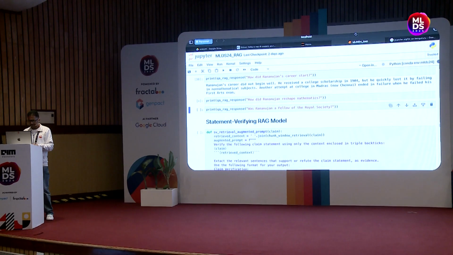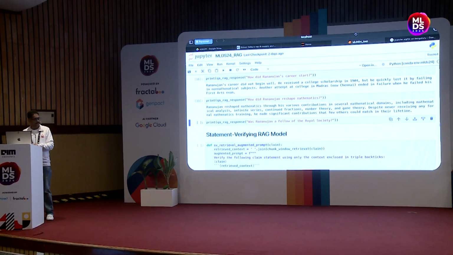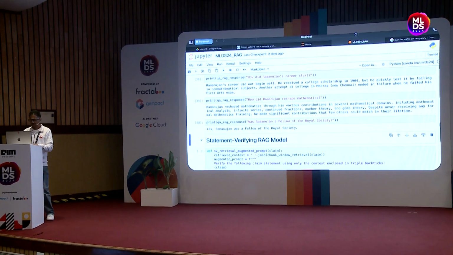Okay. Next question. Again, you will see that it is being answered very sensibly given the context. We saw examples of the context earlier. And this is also answered quite concisely. Yes, he was a fellow of the Royal Society, instead of giving us just the search results, right? It's a proper answer.